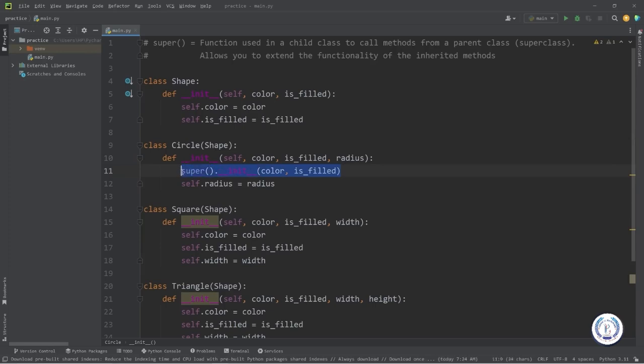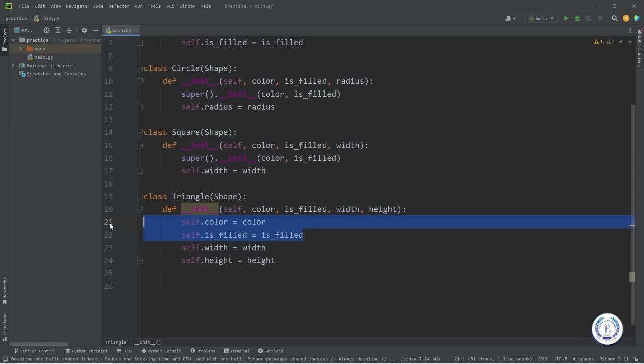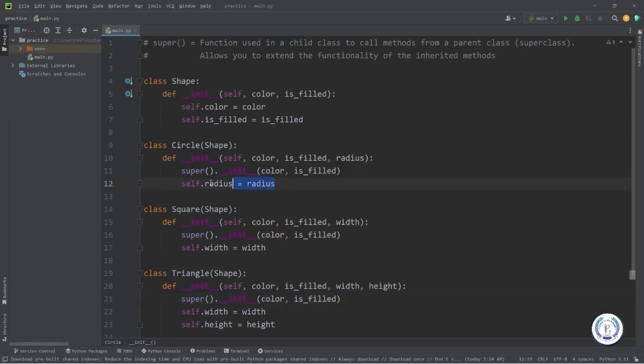Then let's do this with the square class and the triangle class. We still need radius for the circle, width for the square, width and height for the triangle. We're going to call the super function to take care of whatever attributes all these types of shapes have in common, such as color and isFilled. Now let's see if this works.